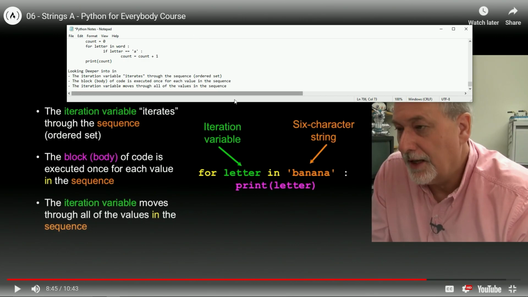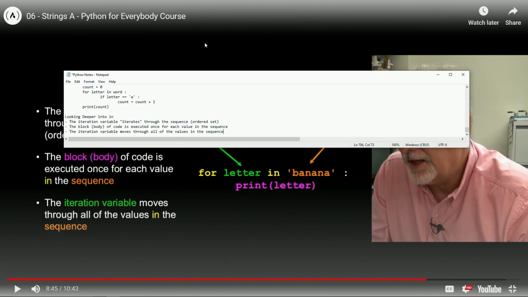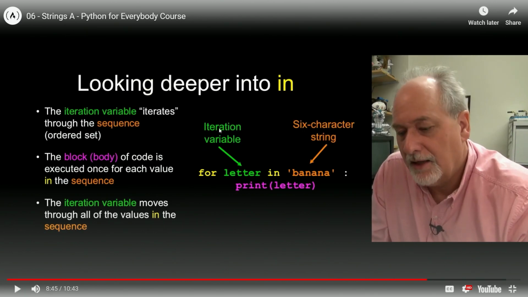Okay, so let's look at what it looks like. We've got the iteration variable right here, and a 6 character string right here. So for letter in banana, we print letter. We would print 1, 2, 3, each one of these on its own line. We've already gone through this.